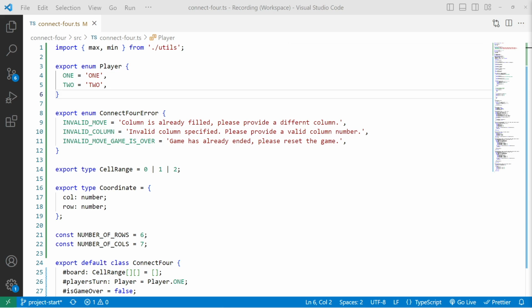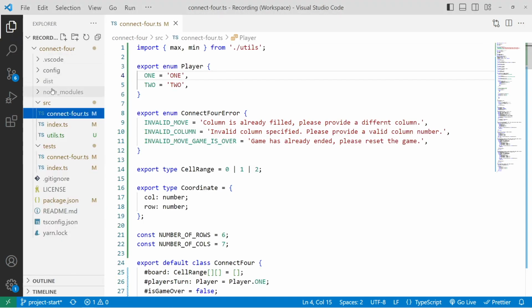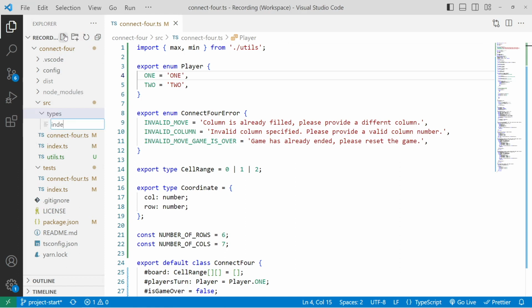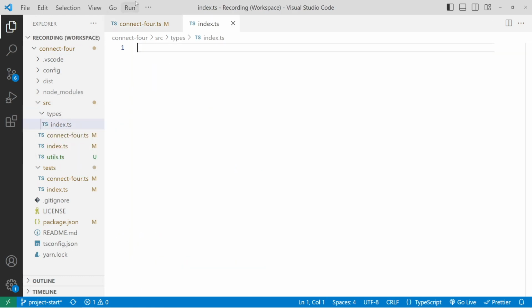To get started, we're going to do some minor code refactoring. We're going to move all of our types into a new file in our project. This will help as our project gets bigger, so that we're not putting too much code in one file. Under our source folder, we're going to add a new folder, and we're going to call this types.